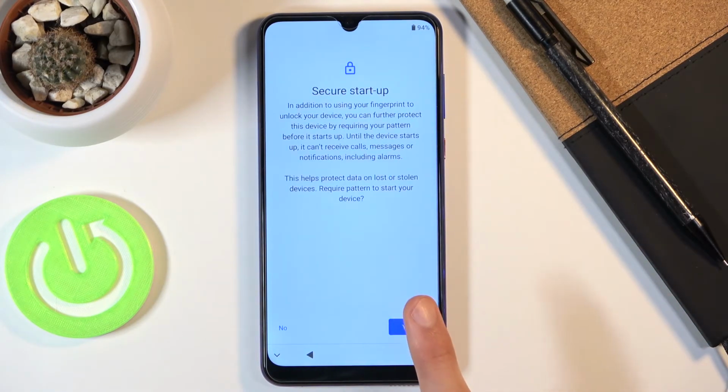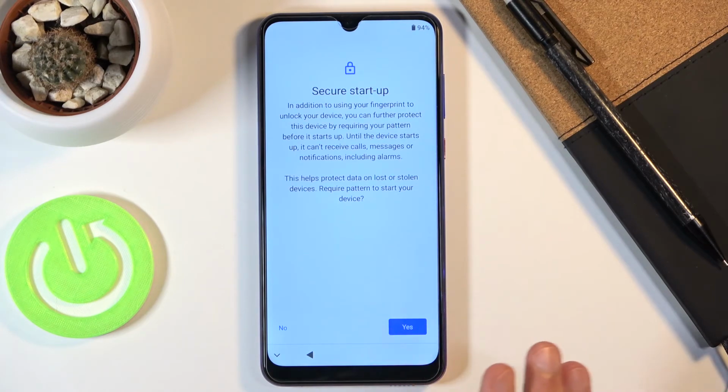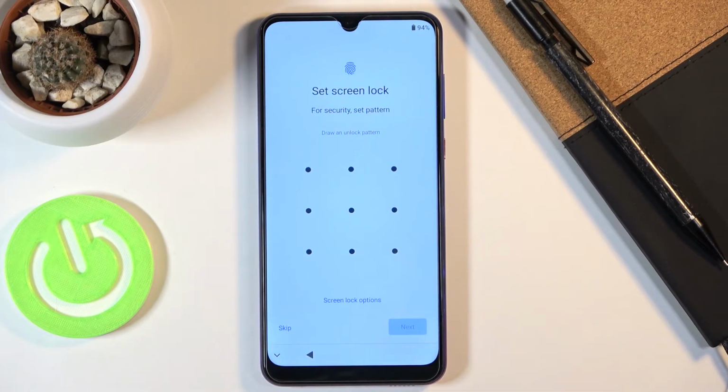And from here, let's tap on secure startup. Now, this is completely up to you. Secure startup means that when the device is booting up, before it fully boots up, it will require protection. So if you have PIN, pattern, or password, it will require one of those. I don't personally like this because it shows up before the device boots up, and then once it boots up, you still have to do it once more. So you basically have to unlock the device twice. So I'm gonna select no.